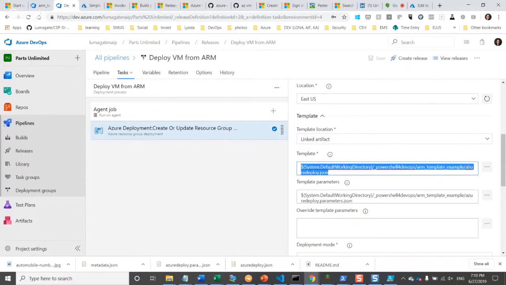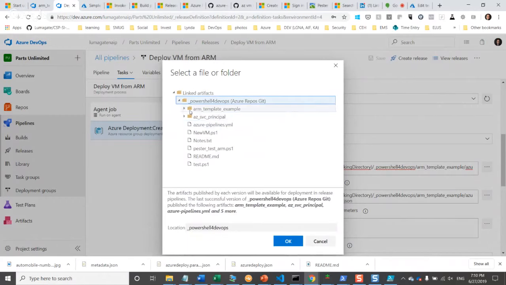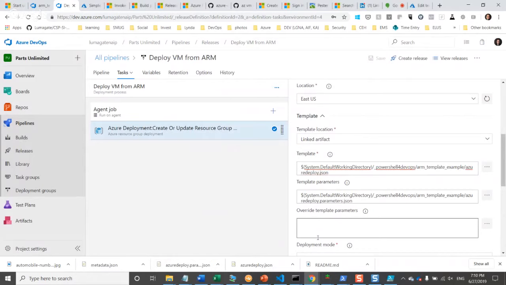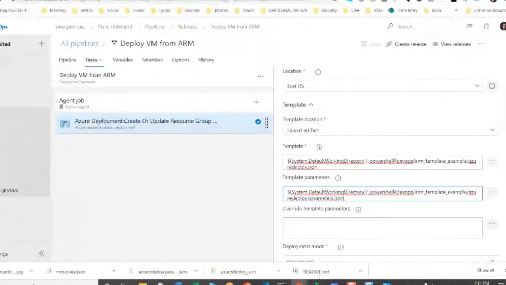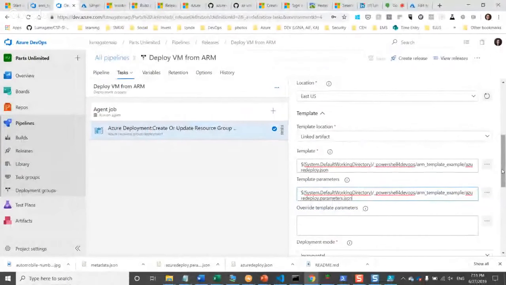The template here, I'll browse to this. I just hit this and browse out to my Git repository where the template lives. And I selected that file, the JSON file. And by the way, when you select the Azure Deploy JSON, it assumes you have parameters there automatically. It looks for it. And you see there automatically what it did was it dropped the deploy parameters in there. But I want to show you what I did.